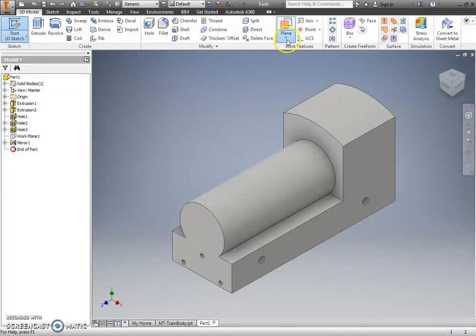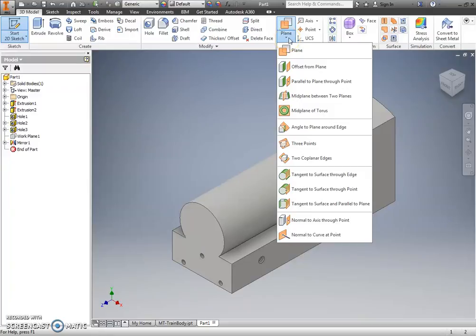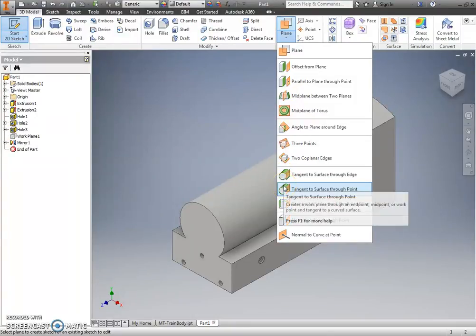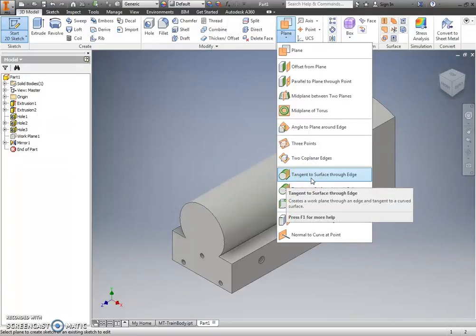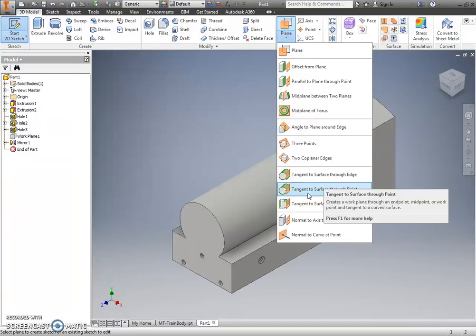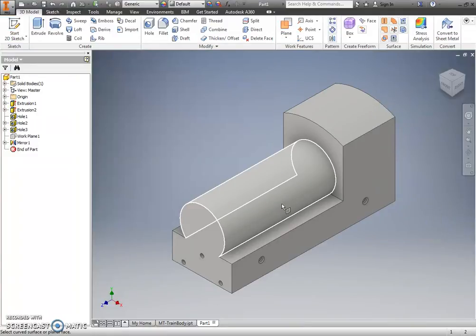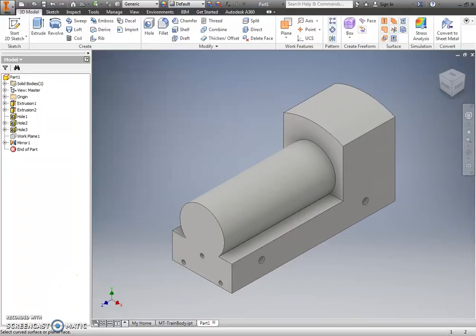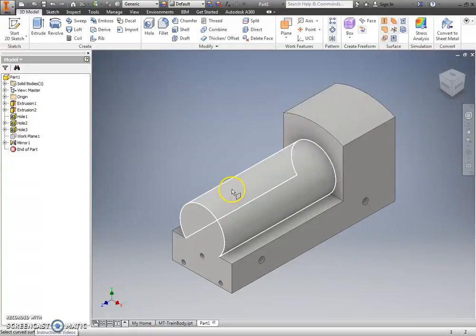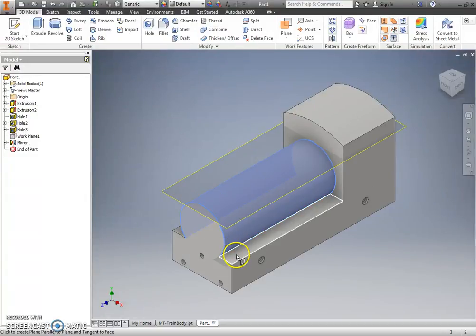So if I come in here and again click my down arrow and read these, since I'm working with cylinders, they catch my eye a little bit. This one says tangent to a surface through an edge. This one says tangent to a surface through a point, tangent to a surface and parallel to a plane. This third one is the one that I want. If I click on this, notice my status bar. My status bar is telling me to select a curved surface or a planar surface, so it doesn't matter. I'm going to click my cylinder, then I'm going to click that parallel plane.